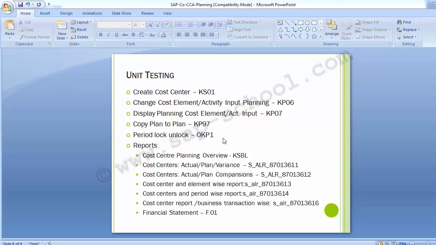During the annual planning process, the last year's plan figures can be copied to the next year's plan. As well as expediting the process, the copied plan value can then be used as a basis to develop a new plan as well. So for that, we need to go to the transaction KP97 so as to copy the last year's plan to the current fiscal year plan. So let's execute the transaction KP97.